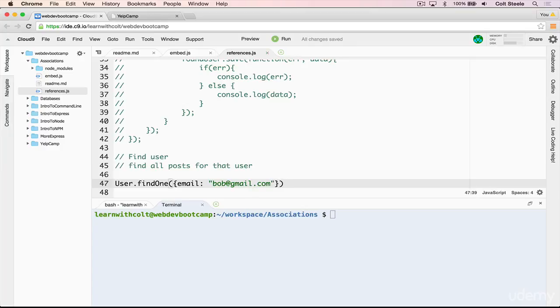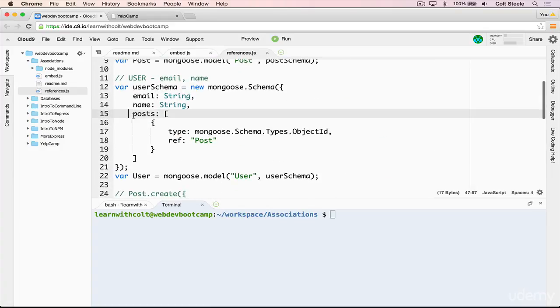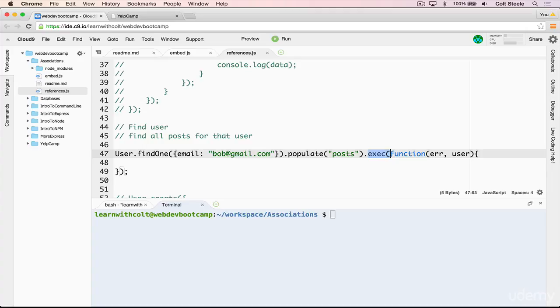And then this is something new. So we haven't seen this before. Dot populate. And we're going to populate posts. And then dot exec. And I'll explain all this in just a moment. Okay. So what we've done here, we've written a longer query that has multiple pieces. So we're finding a user, and then we're chaining this .populate posts, which will actually populate the field posts, look up all those object IDs, find the correct data, and then stick it in the post array. And then we run .exec to actually start the query.